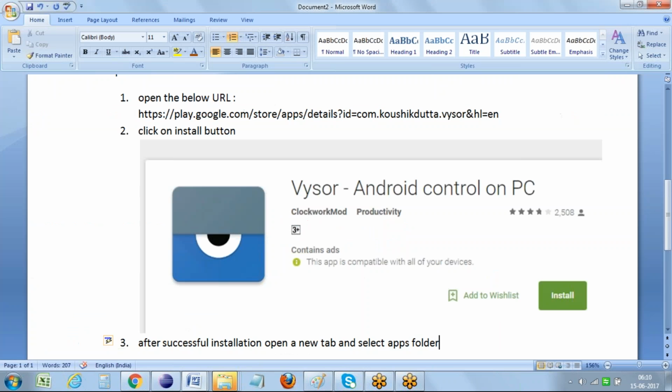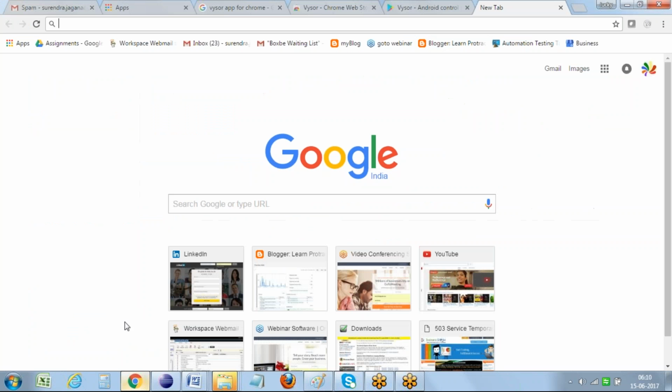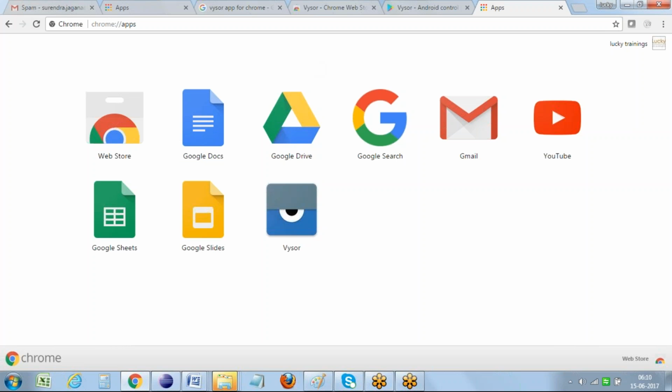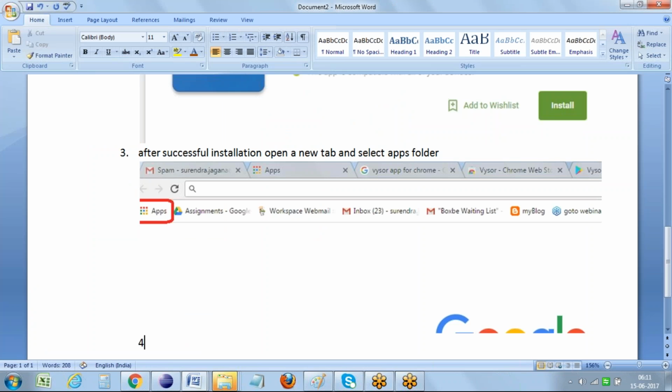Whenever we select apps, let it load. Whenever we select these apps, it will display the list of applications added. From there, click on this Visor. Okay, fourth, the below screen will display, from where select Visor.